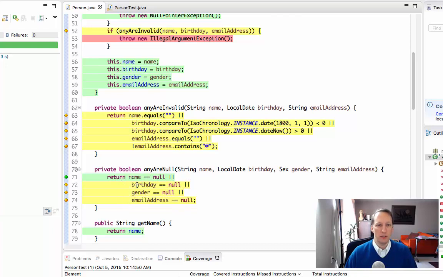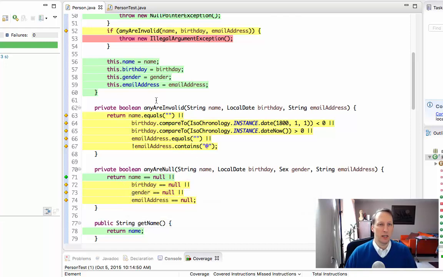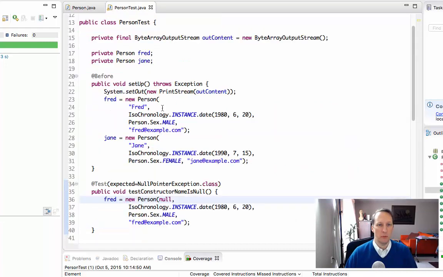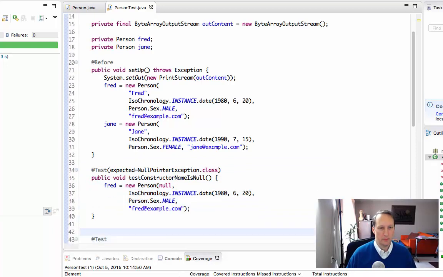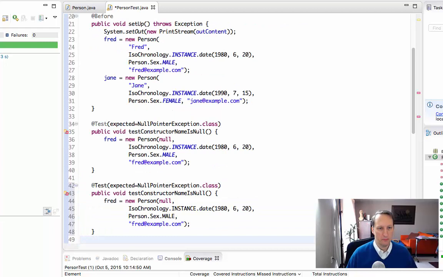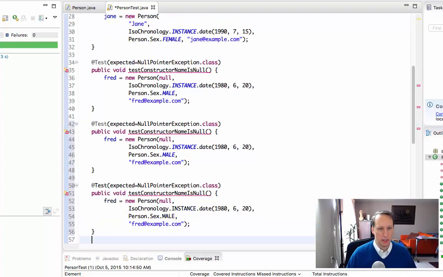So all we have to do now is cover the other branches. All right, and that's easy. You do that the same way. Let's go back to person test. So we've got test constructor name is null. We'll just create tests for all of the others. In fact, I'm just going to go and cut and paste.